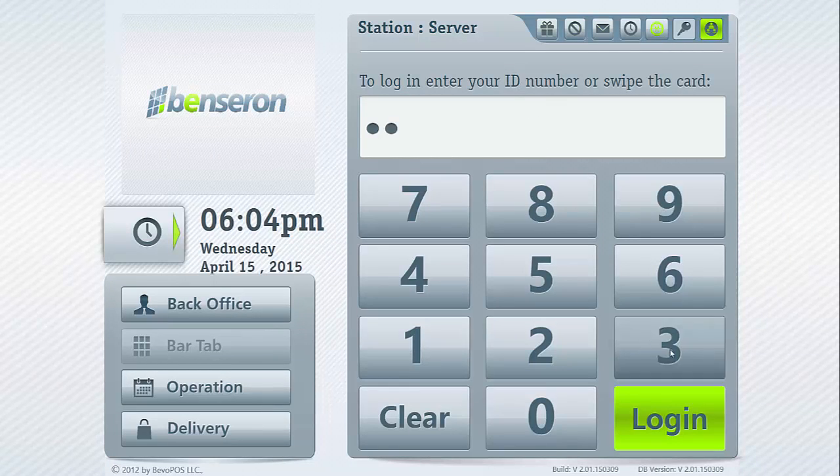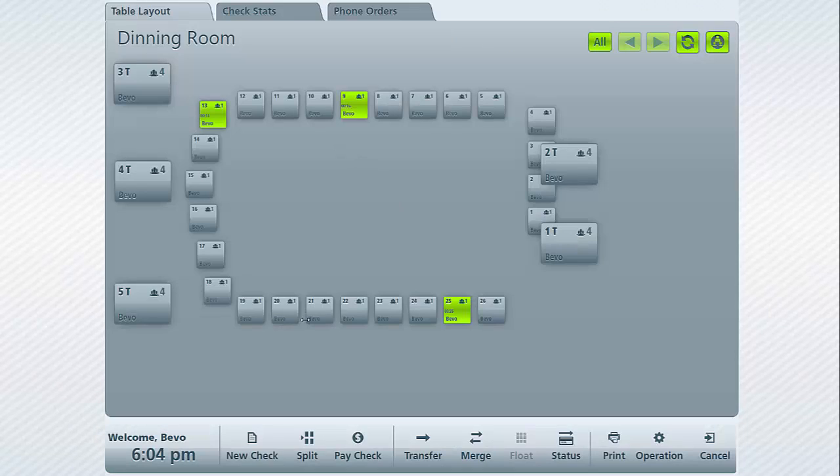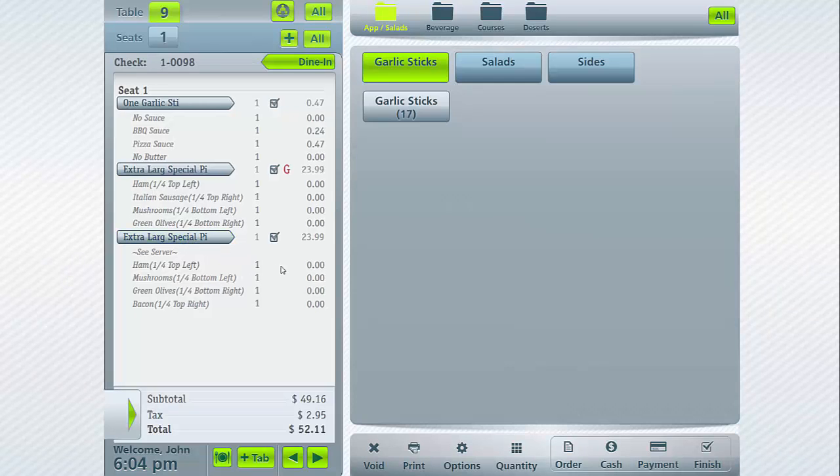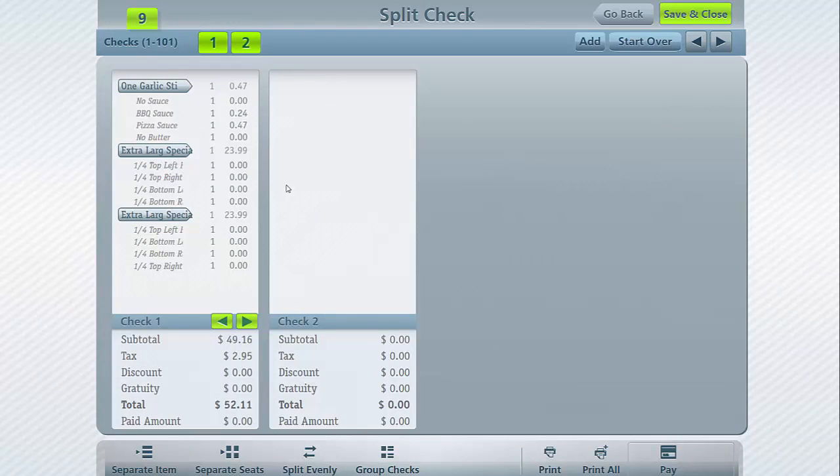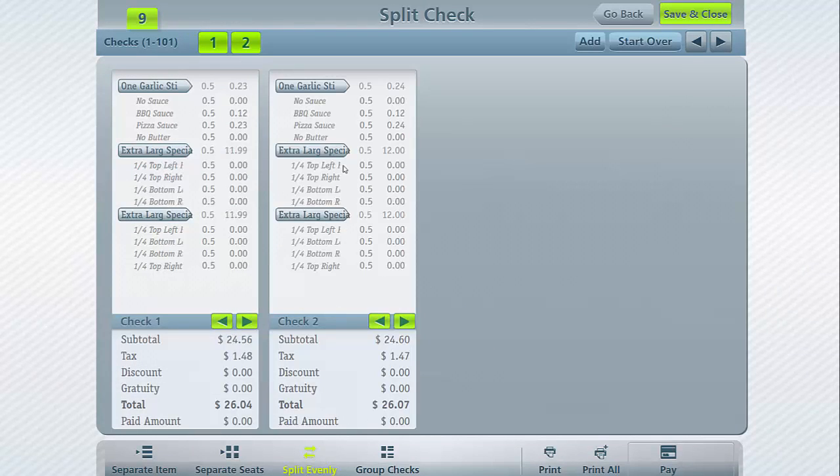We can log back in to our table layout. We can open the check. And if we need to split a check, we can click on the green arrow down here, click on split check, and then how many times we want to split the check. We can do a split evenly. We can start over.